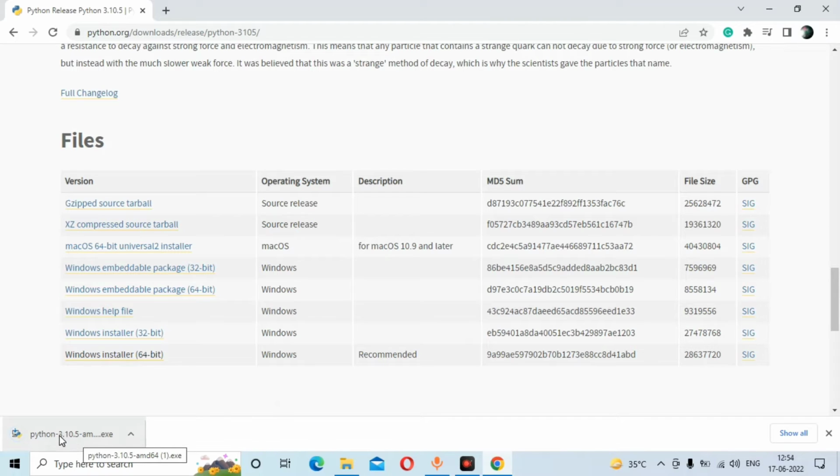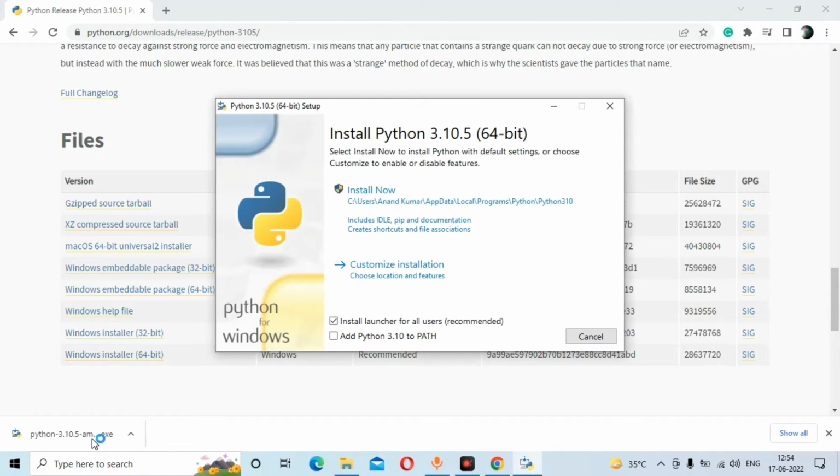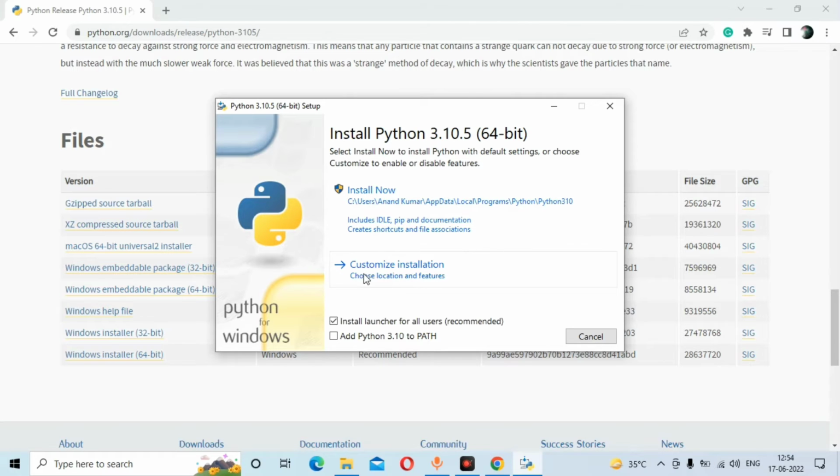Now click on this file to open and continue the installation process. So let's open this file. Now guys, there are two options, install now and customize installation. You can click any of the options. We are going to choose customize installation to avoid installing unnecessary things. So just click on customize installation.